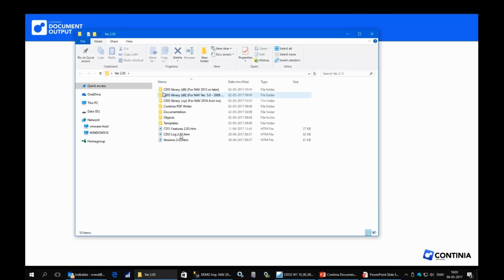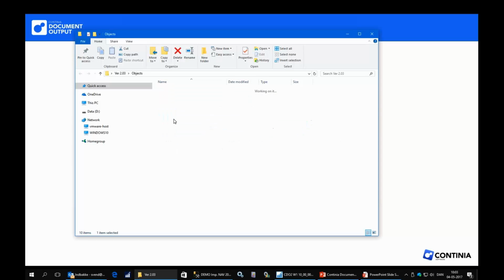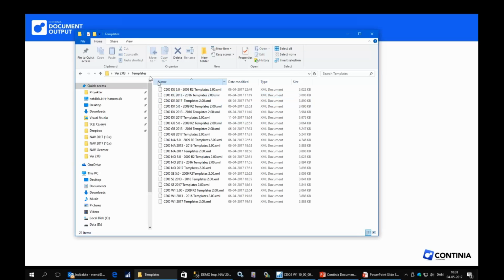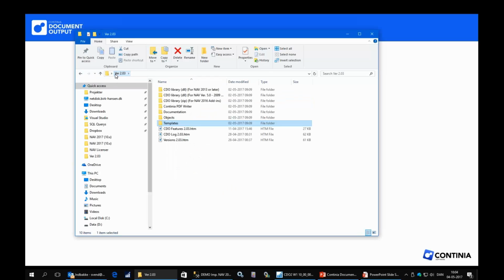Just go open the package. We have the objects which are country specific, and we have the templates. The new thing in version 2.0 is that the templates are in Continia Online, so you don't have to use them from this package. They will be downloaded from the cloud.